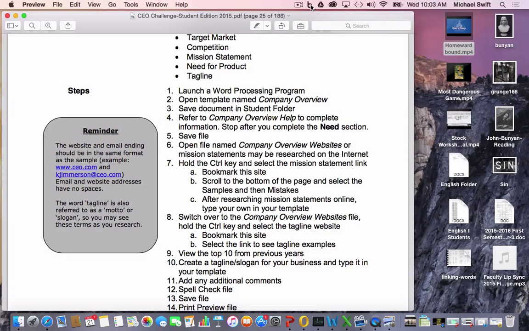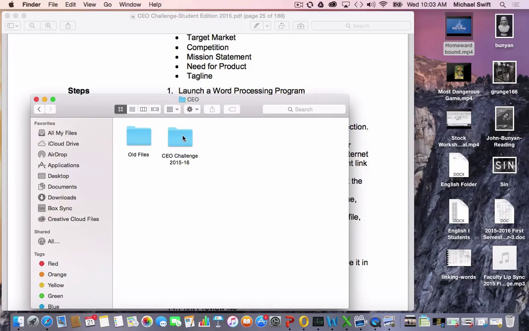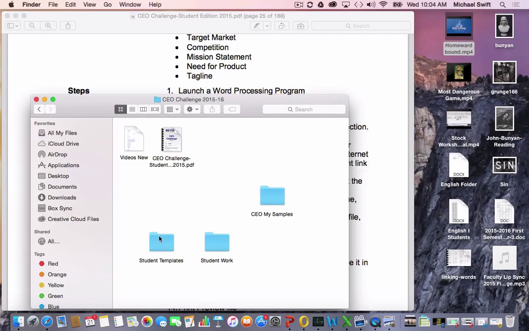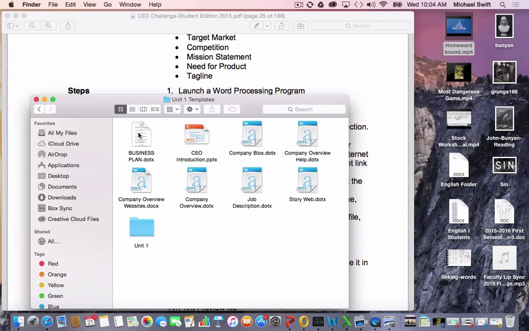The way we do that is in our BoxSync folder. We go to CEO Challenge 2015-2016, and we are going to open up Student Templates. Student Templates is where you're going to find all of your templates. Now we're in Unit 1, so we're going to click on Unit 1, and we're going to look until we find the one that says Company Overview.